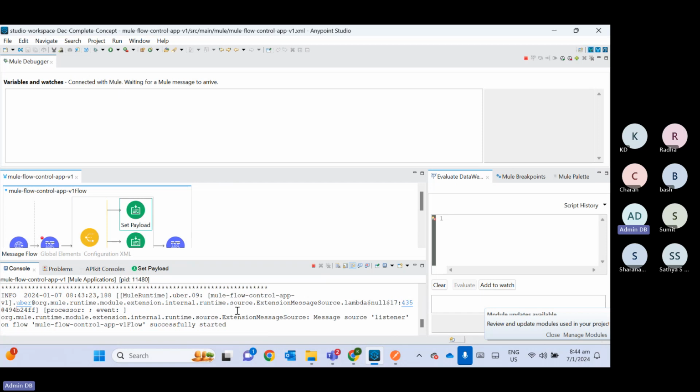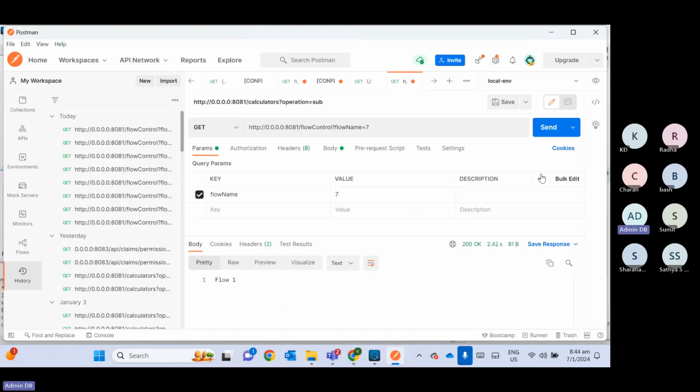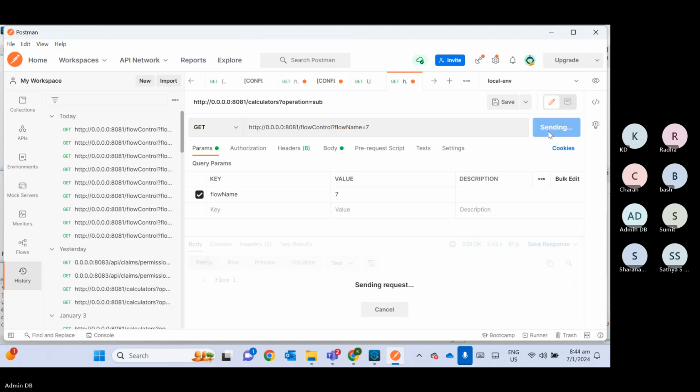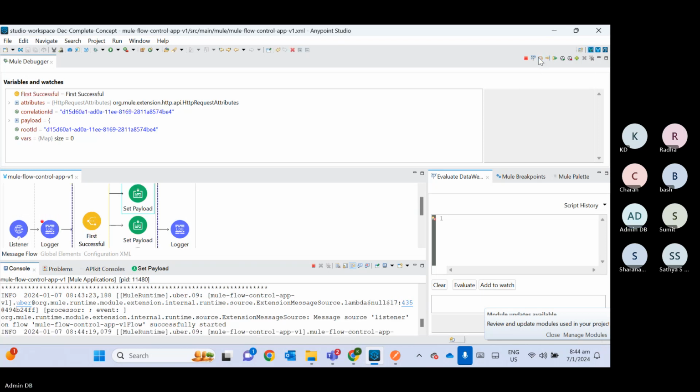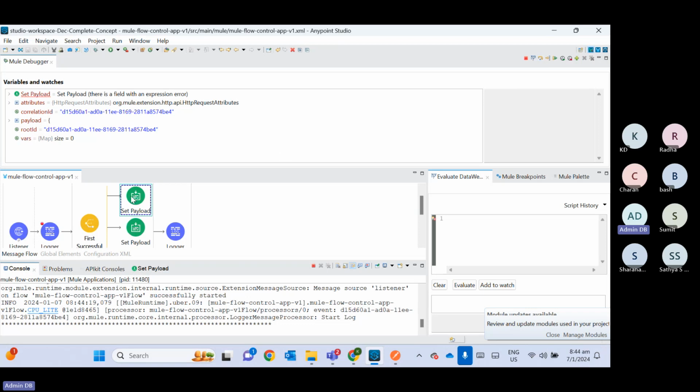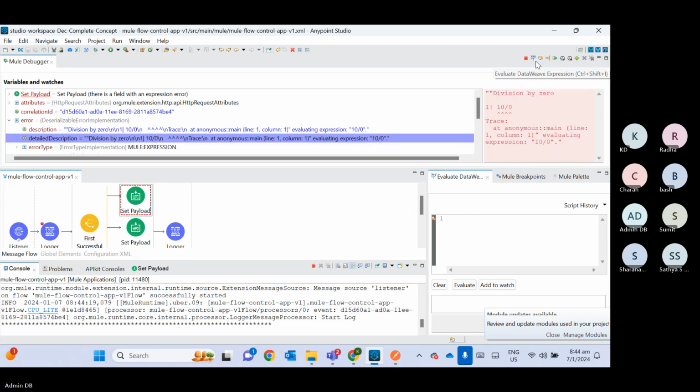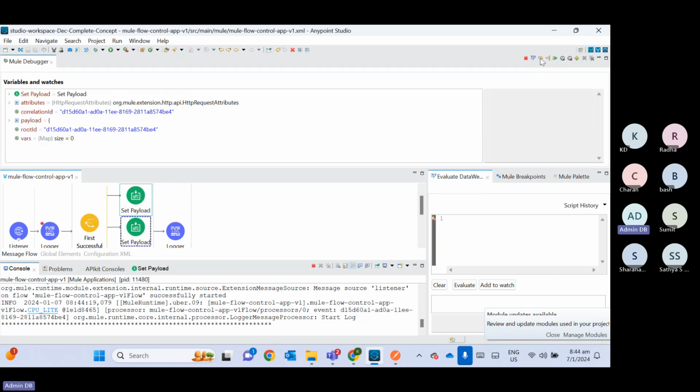So the application started successfully. Again, we are making a request. Okay, so the request is received. First, it will go to branch one, but this branch will fail since there is a DataWeave expression error. Okay, this one failed. So now it will go for the second branch.